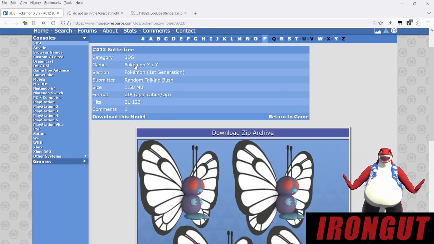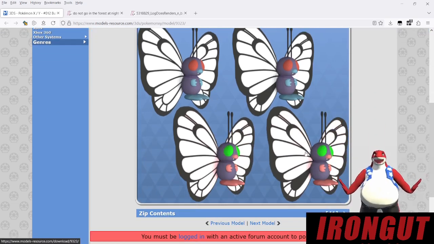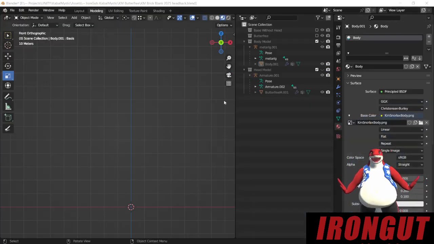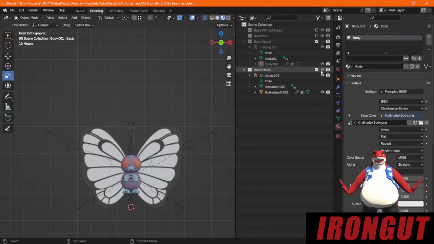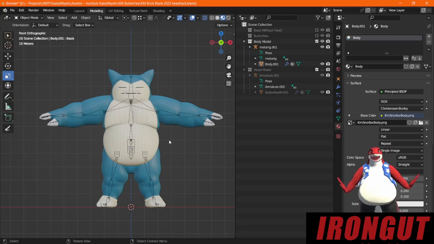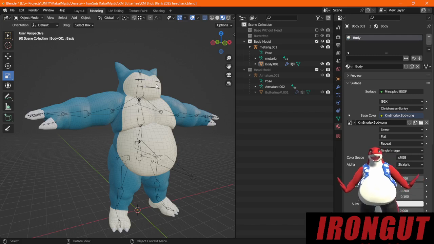In this case, I'm using the 3DS Pokemon X and Y generation model of Butterfree in order to remake this one. And all you need to do is download it and import it in Blender, which is something that I have already done here. Along with that, I have also already imported my KM Snorlax model that I've created, and this is the model that I'm going to use to base and put the head onto.